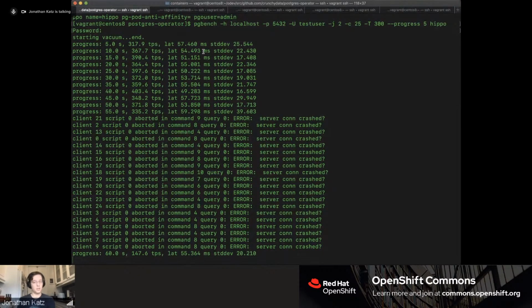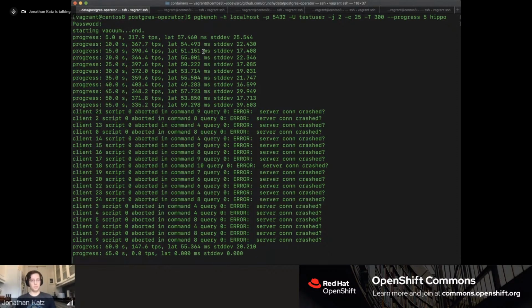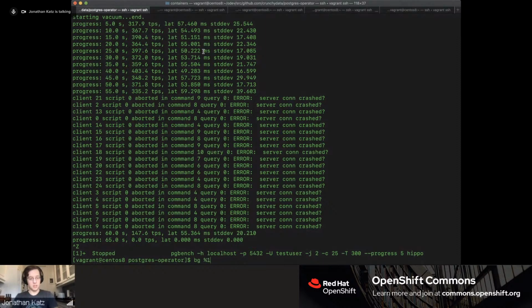Look at that. Clearly we had the server connection crash, but it reconnected just like that. So I'm going to put this into the background so it keeps running.